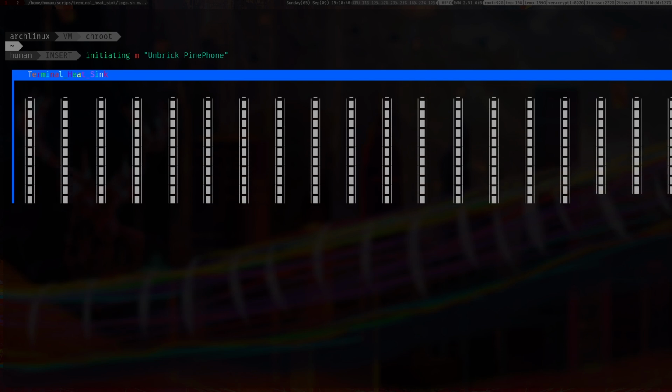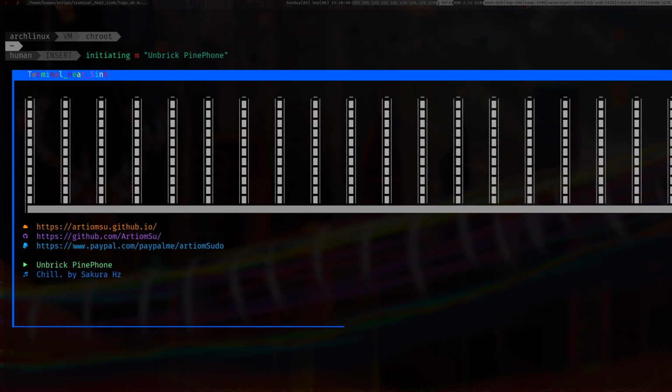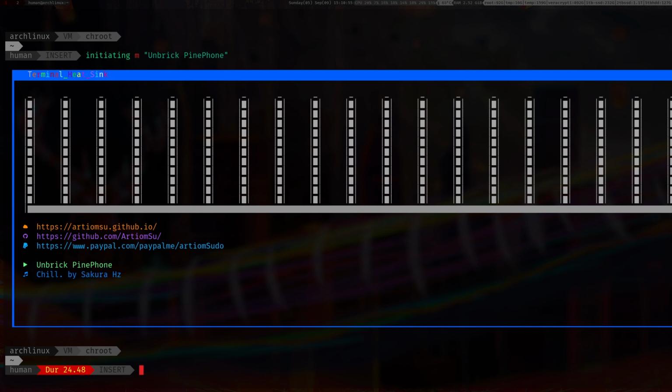Now, in this one, we'll be taking a look at unbricking the PinePhone. So, in particular, if you messed up something on the internal storage, you can follow this guide along, and you should be back to having a working internal storage, basically.